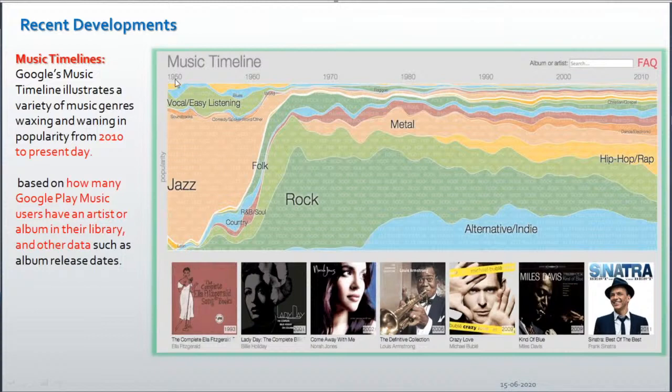So like in 1950, the jazz genre of music was hugely generated by different types of inner subgenres, right? So within the jazz genre, there are comedy and these kinds of things. So it is simply portraying the percentage of music generated in a year, and it is basically compiling all the other existing genres of music.